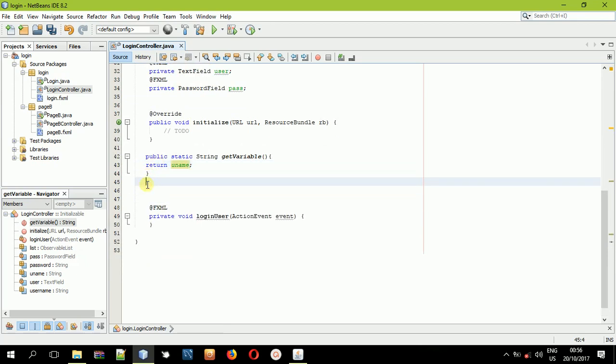And then we need also another method. This method will be adding the variable uname into the observable list. I will create this method and call it set value. So public static void. I'll call it just set variable, so it will be setting the variable into this application.